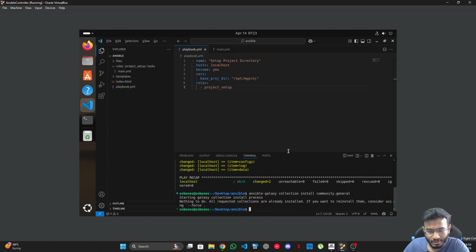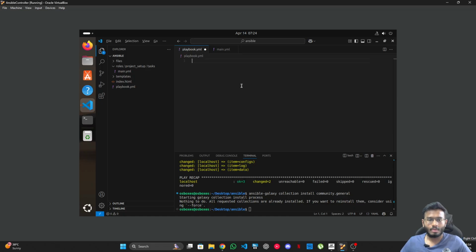Okay, so I have already installed it, so it's showing that there is nothing to do: all requested collections are already installed. But in your case, it might not be present, so you can go ahead and run this command, and community.general will automatically get installed and all the files will be present in the collections for you. So this is globally present for us now. Let's go ahead and start coding.